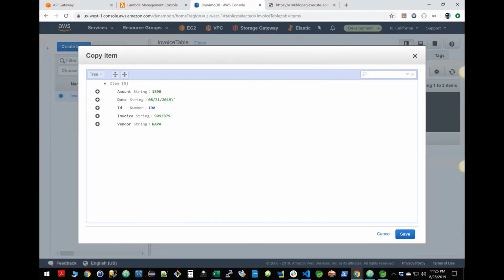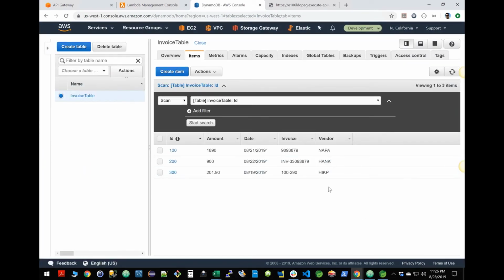I want to create the last one, which is going to be, this is my vendor code, right? And the invoice number is 100-290, and the invoice ID is 300. These basically will be generated by our system, or some sort of identifier, which you can create on your React side or on the DynamoDB side. So for now, I'm just going to keep these very, very simple.